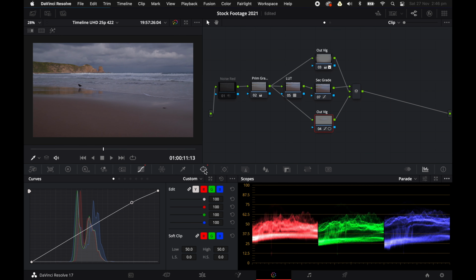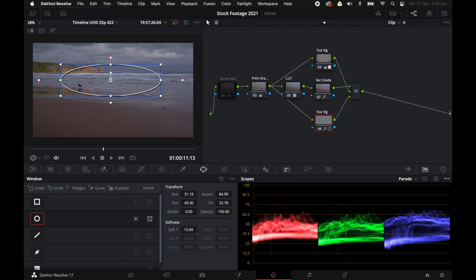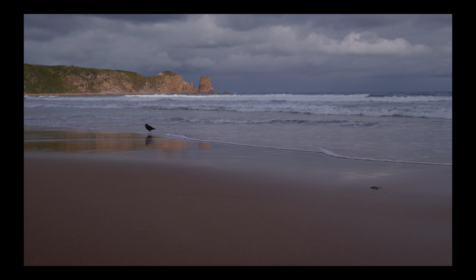But again, I'm going to go back to my window, and I'm just going to extend this a little bit. I'm just going to drag it out, and I'm going to narrow it down slightly. And I'm just going to move it a little bit over the bird and the rocks in the distance, because that's the area I want to focus on. So I'm going to go back to my full screen using Command F or Control F, toggle that on and off, and I'm pretty happy with that so far.